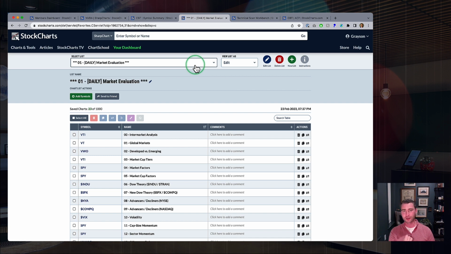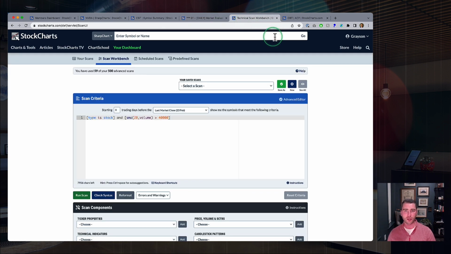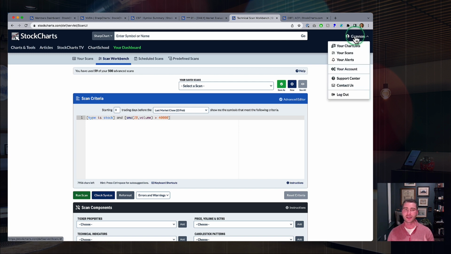We've got our dashboard, we've got our SharpCharts, we've got our symbol summary page, and we've got our chart lists. The fifth one is going to be scans. Hopefully you're a scanning user. You're using our advanced scanning workbench. If you are kind of new to scanning, we've got many tutorials. There are a lot of different resources that you can use. You can access your scans from the dashboard, but also from this menu right at the top. Hit your scans. That'll take you right over to here.